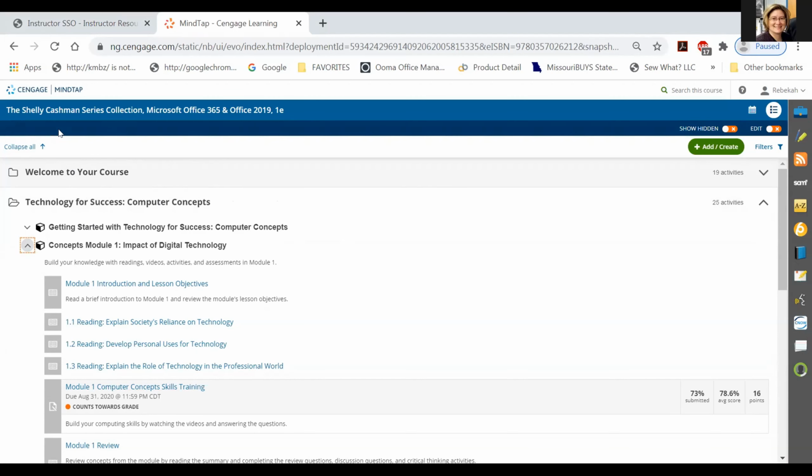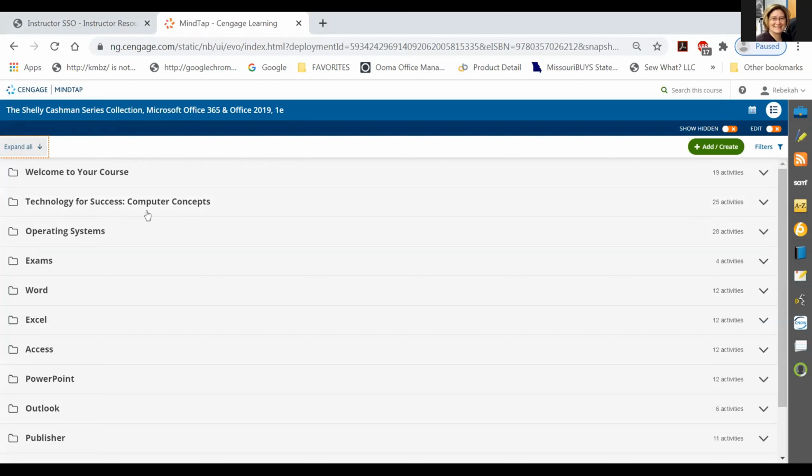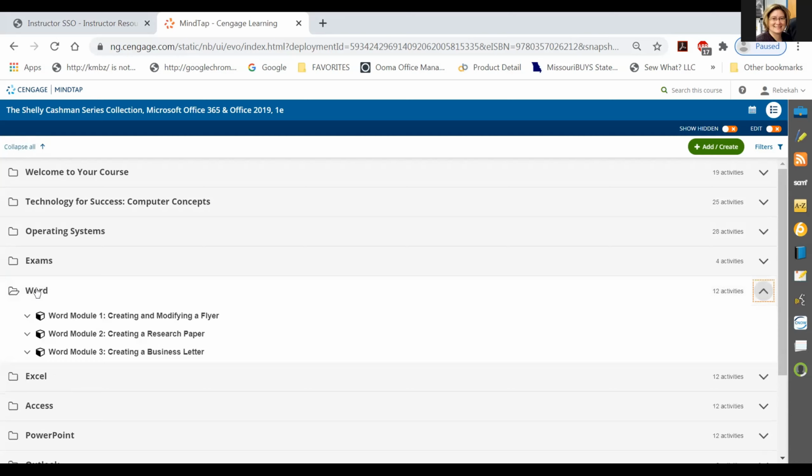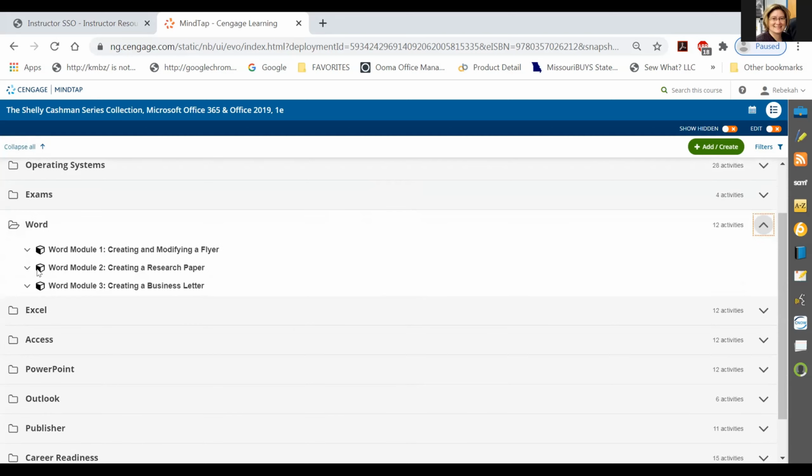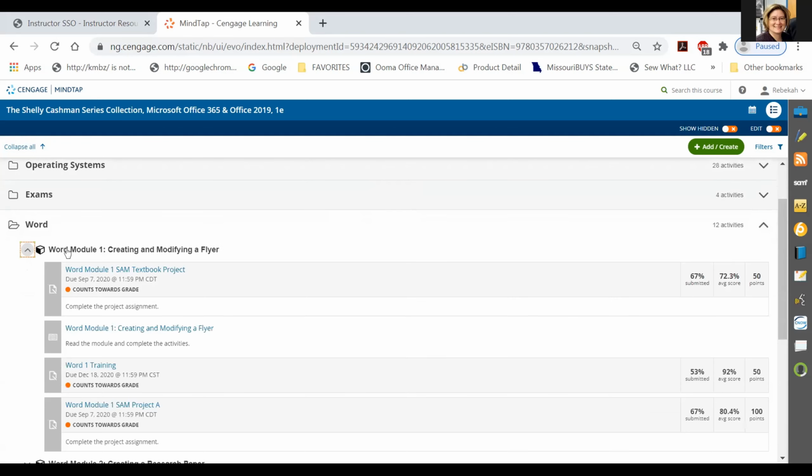Textbook projects. The first thing that you're going to want to do is come in and click this Collapse All button, and then you will see your Word folder. If you click on that, it will open up the 3 different modules we're going to be doing. We'll click on Word Module 1.